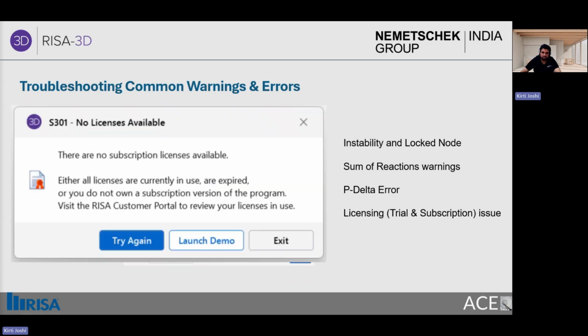And there are also some issues which you might have faced regarding licensing. If you are using RISA 3D for the first time, like if you have downloaded a trial version, or even if you have the subscription version, then you might have faced such a warning. So we'll look at each of these issues and discuss the ways to resolve them.